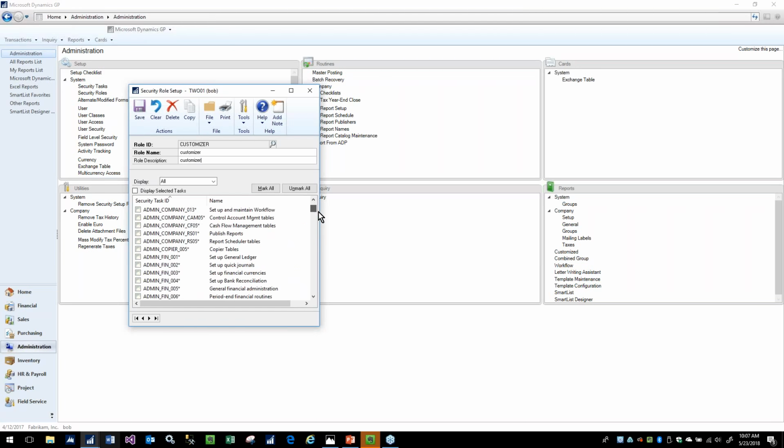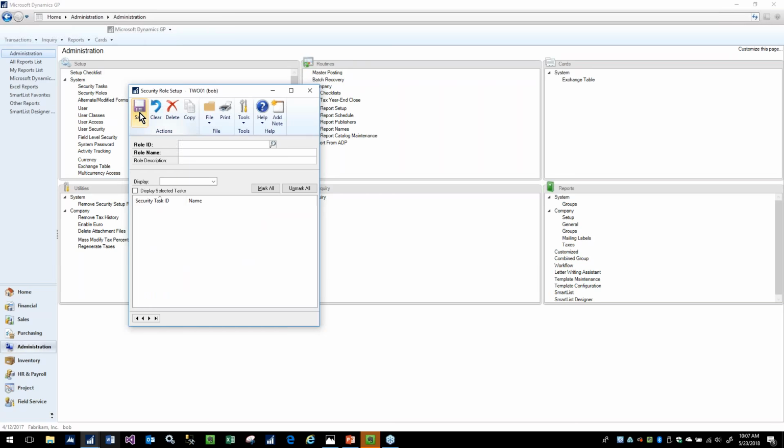And then down in the bottom of the screen is a list of all the security tasks that exist in GP. And we're just interested in the ones that begin with admin and system. And again, they were on the slide and they're right here. So modifier, report writer, and customization maintenance. So there's the new role that has rights to those 3 items, and click Save.